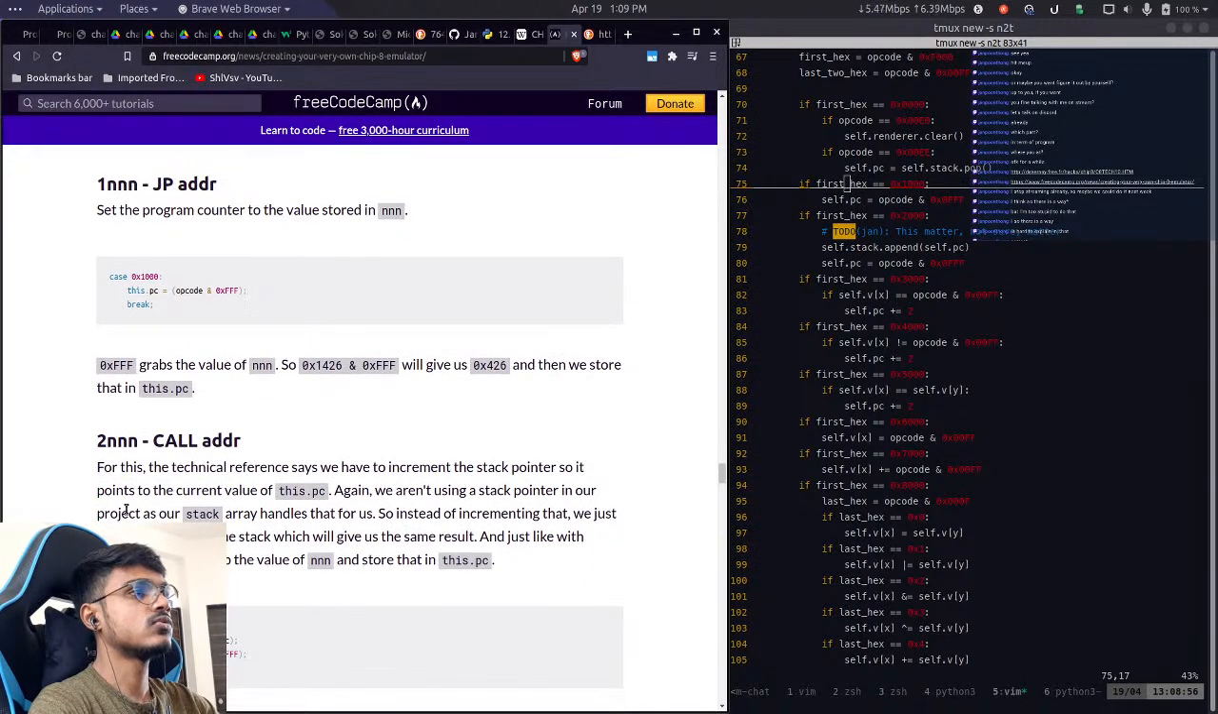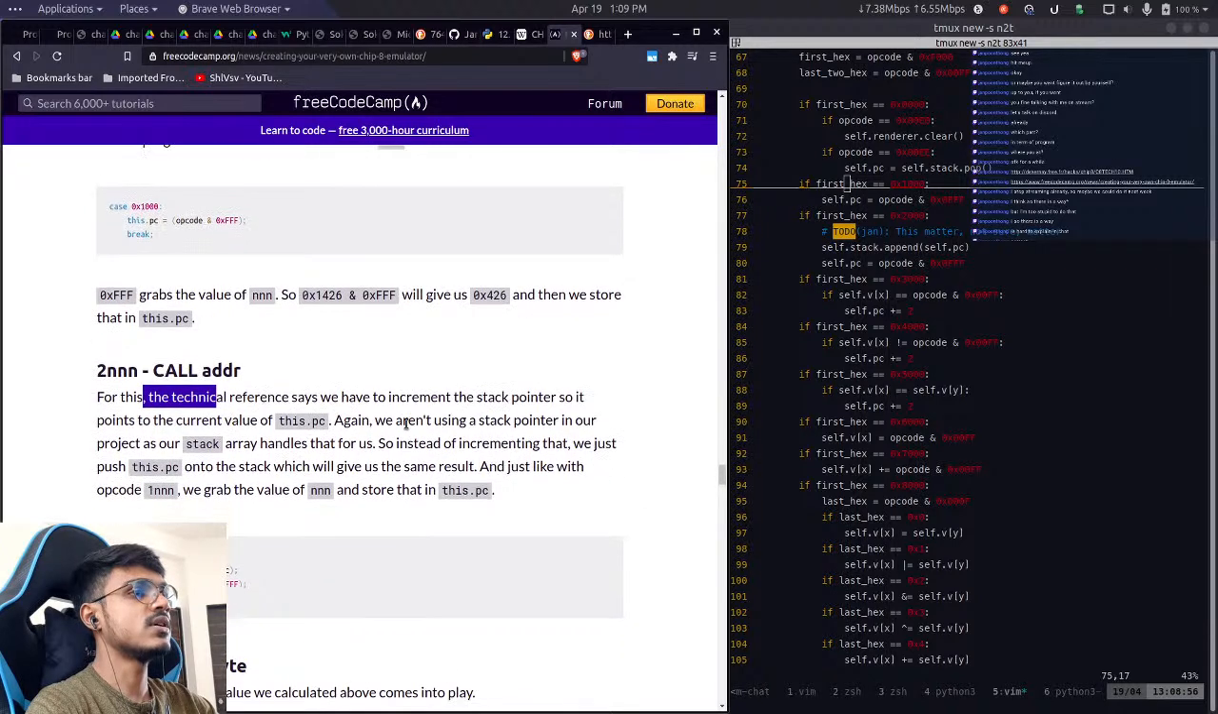Now for 2NN call address. Okay. For this technical reference, say that we have to increment the stack pointer so that it points to the current value of this dot program counter. Again, we are not using a stack pointer. Yeah. So instead of incrementing that, we just use push this dot pc on the stack, which will give us the same result.